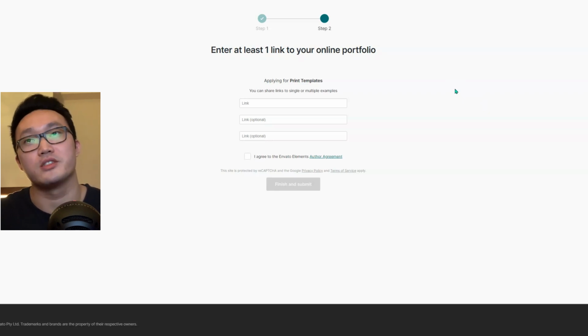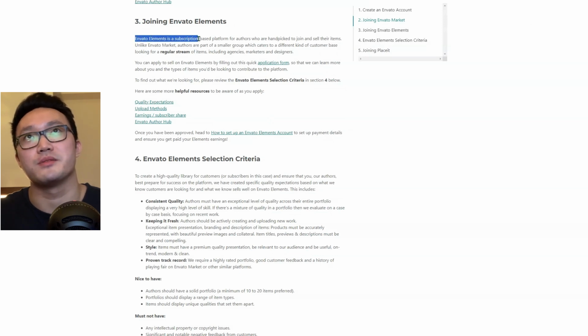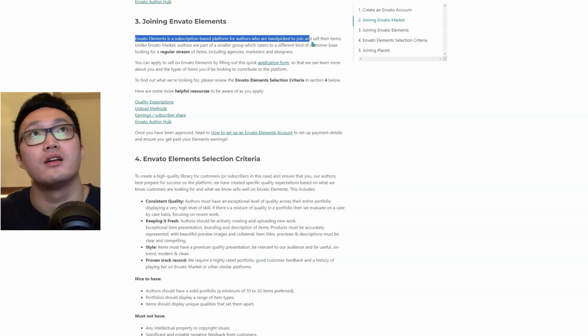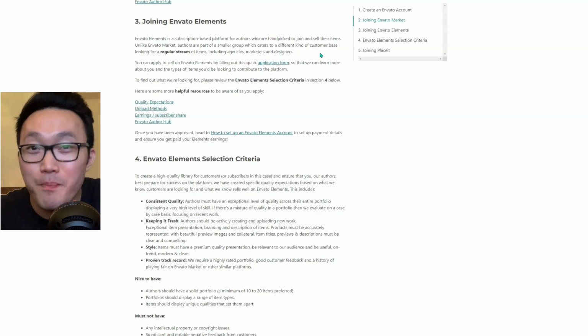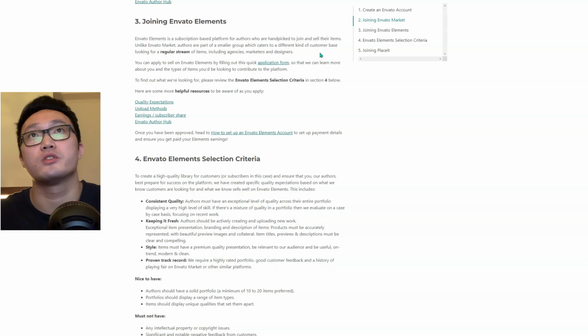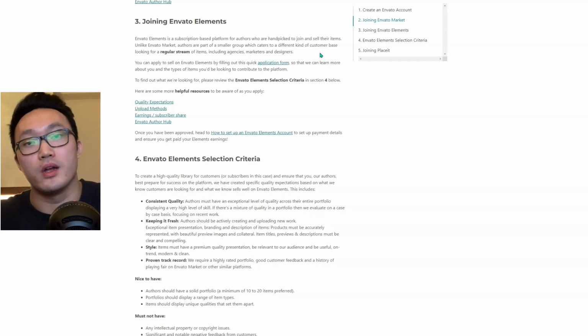As per usual, if you guys already have your own online portfolio, then maybe this would work out for you. Oh well. And I researched a little bit more. Over here, if you can see, joining Envato Elements. Envato Elements is a subscription-based platform for authors who are hand-picked to join and sell items. So even if you were to have your own online portfolio, you still have to wait. You still have to be hand-picked by Envato. So I guess it's not for sure that you will get an account, or be able to sell your items at Envato Elements.